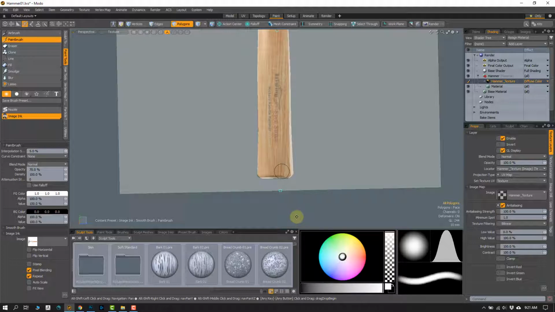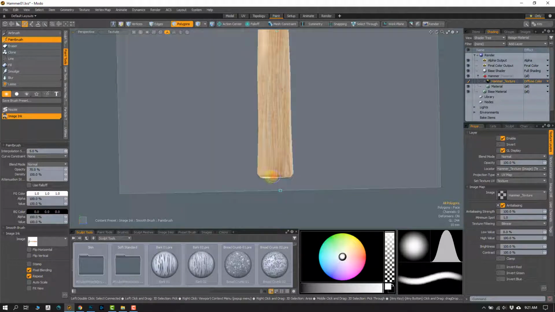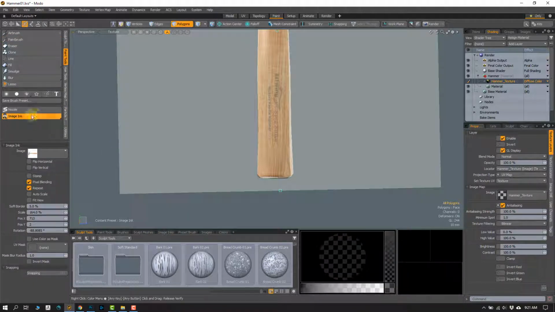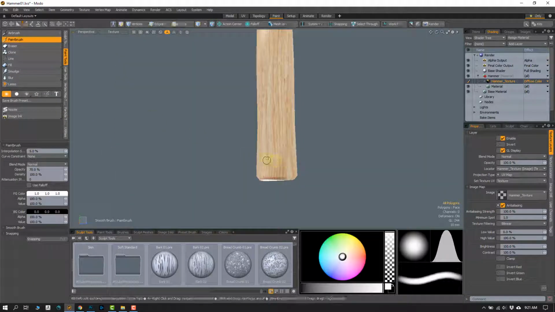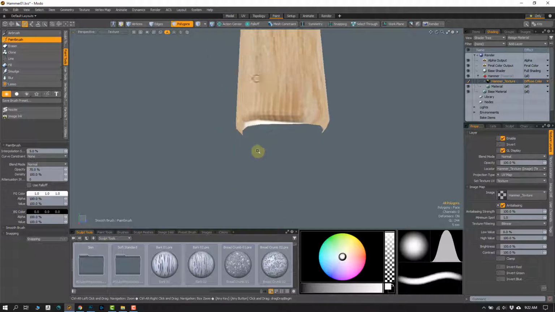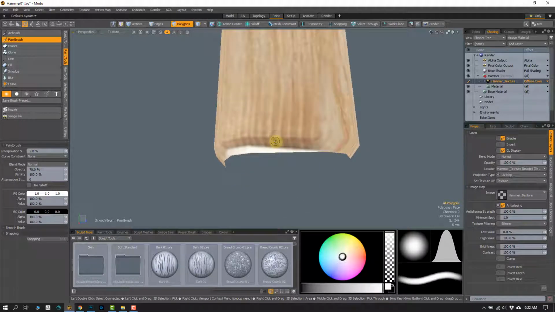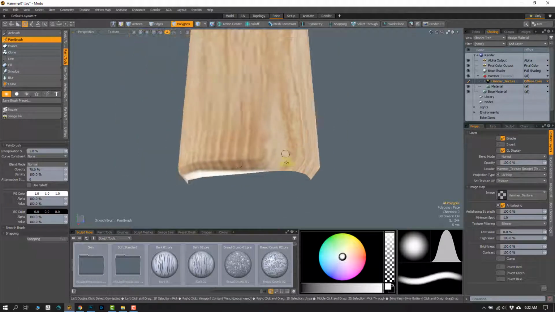Again, we kind of have two things that are kind of fighting against us, and that's probably not going to work out. So let's just disable image ink, go back to our airbrush, and we'll just manually do this. So again, wood is pretty forgiving. We even have some kind of stretching going on right here.